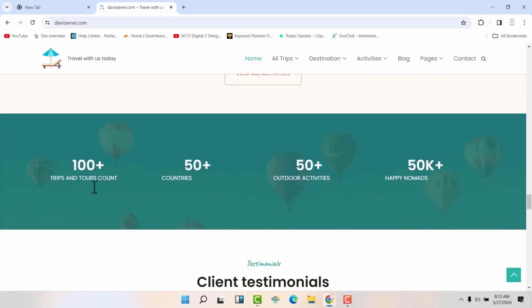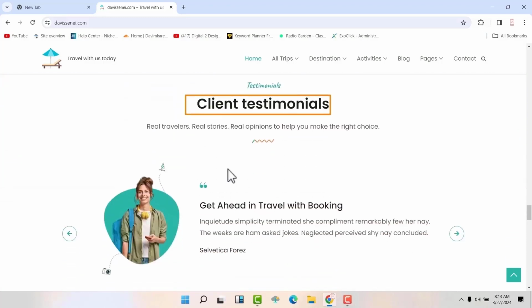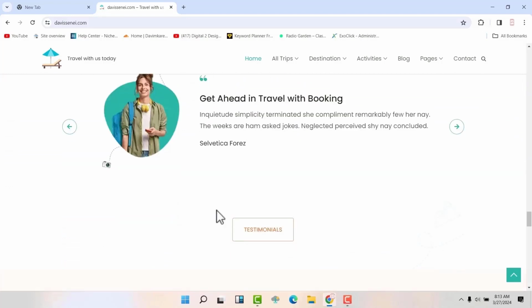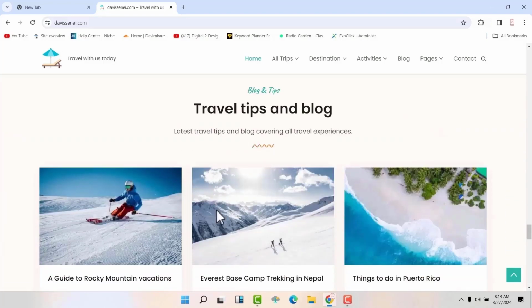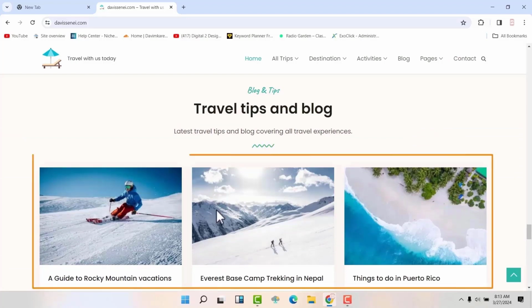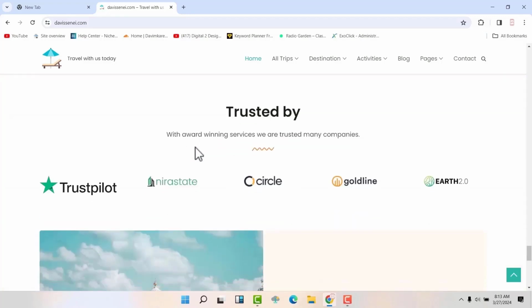You can also learn how to display this amazing trip count. Let me refresh so that you can see how it works. See how it works, displaying amazing. So I'll show you how to edit this section. You also learn how to create client testimonials like this. You'll also learn how to display your blog in your front end page, just like this, so that you can have extra organic traffic. Now you can also display the companies that you will be working with.